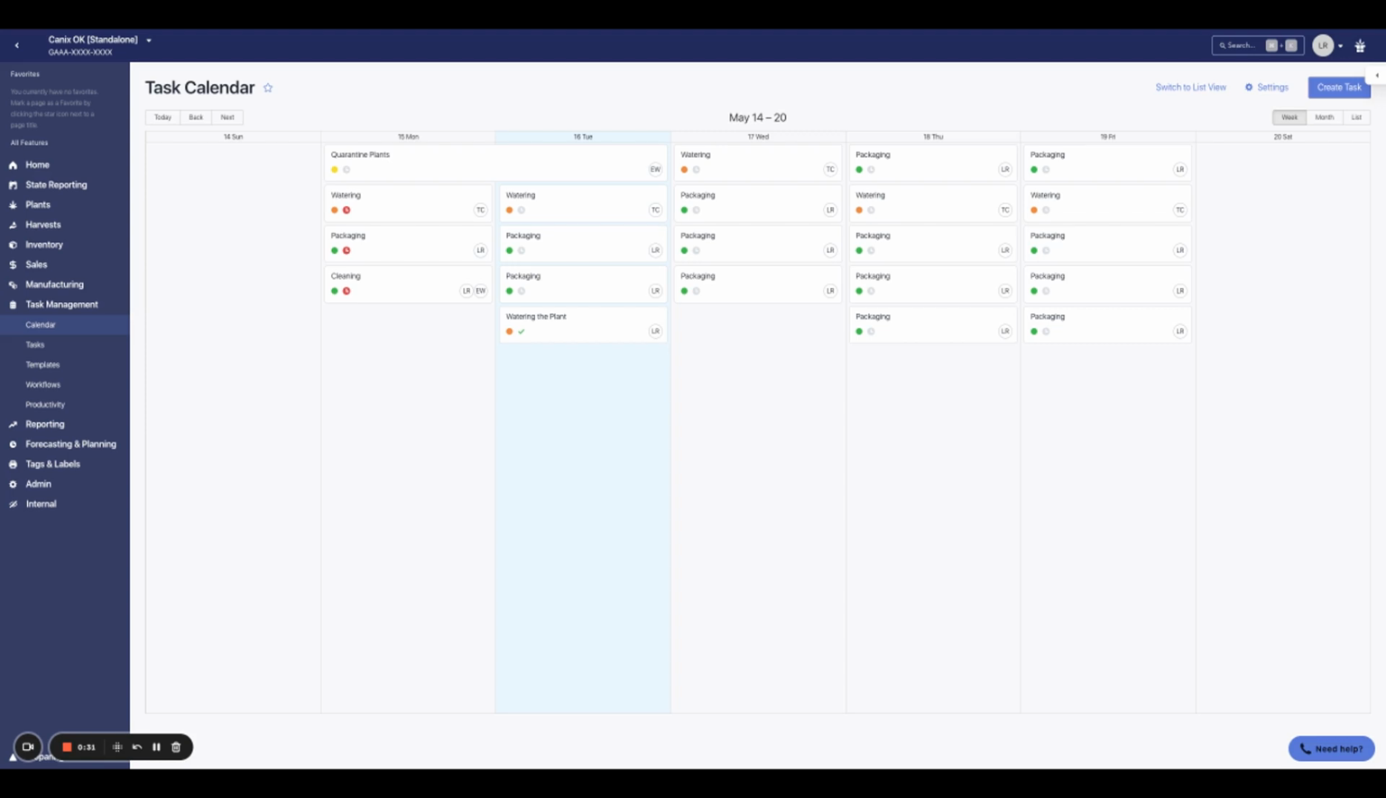We're starting here in the calendar view of the task management module. Canix makes it easy to get a quick view into what work is currently going on at the facility and what work is currently planned. We can quickly see who is assigned to each task, the category of each task with the color coding here, and the status of each task.